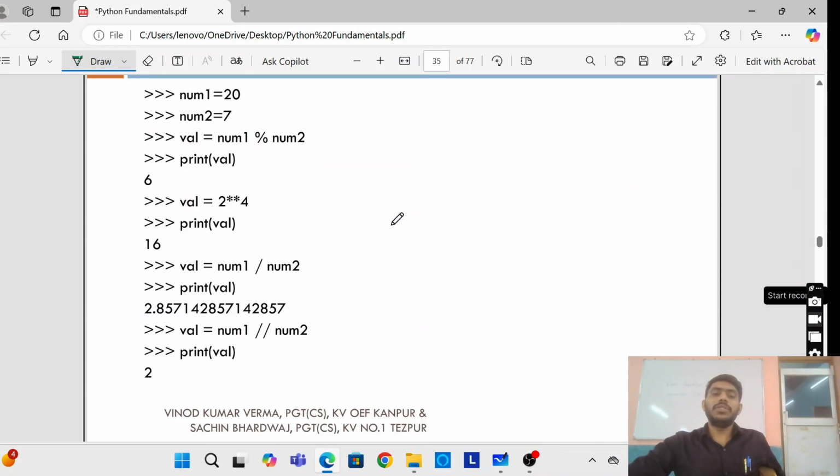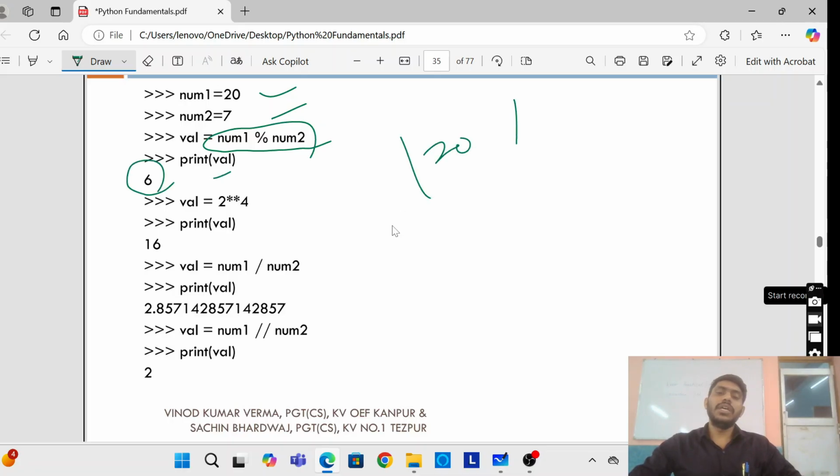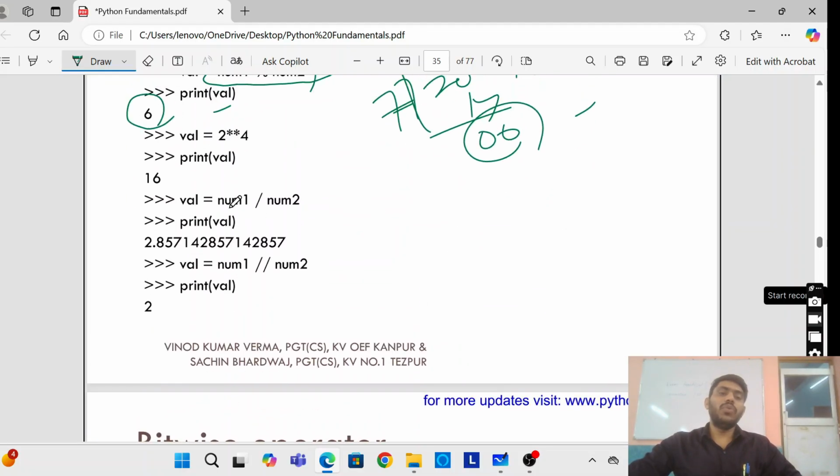You can see they have given some examples. Number 1 equal to 20, number 2 equal to 7. Find out the remainder. 20 divided by 7 leaves 6 as the remainder. Then 2 to the power 4 is 2 into 2 into 2 into 2. So 2 into 2 is 4, 4 into 2 is 8, 8 into 2 is 16.